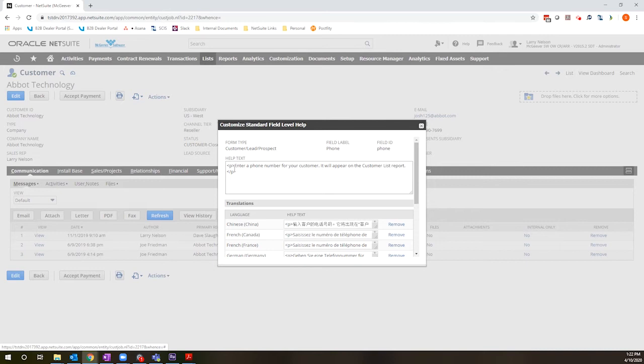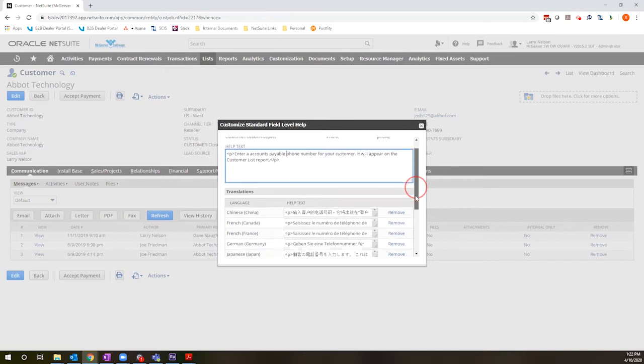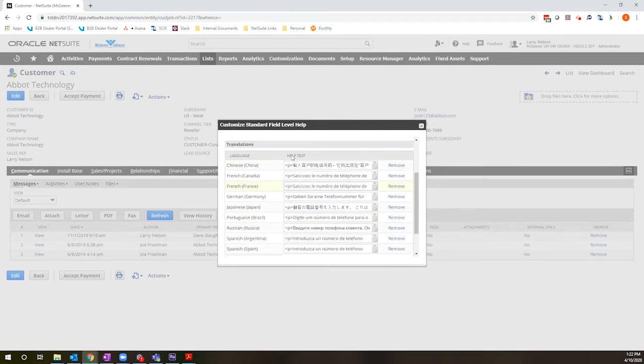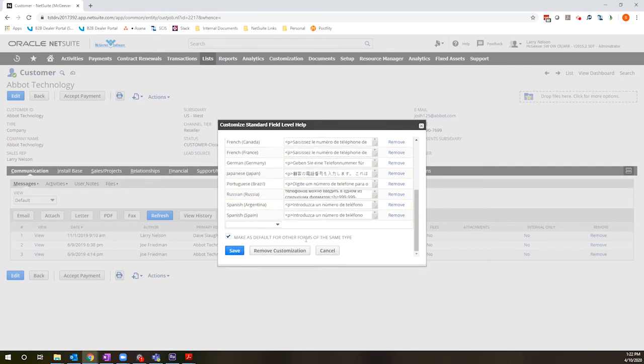And you'll see here it has an HTML field. I can adjust the text. I'm going to keep it really simple and just say accounts payable. And if you're dealing with multiple languages, you also have the ability to add custom field help for each different language that your instance supports.